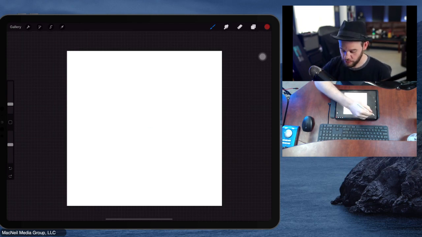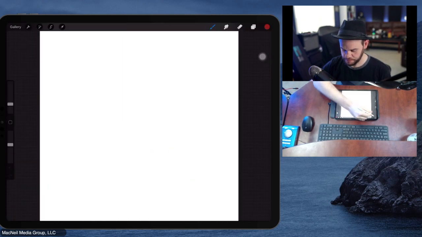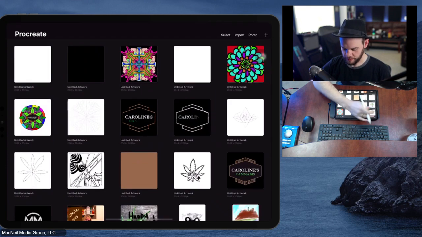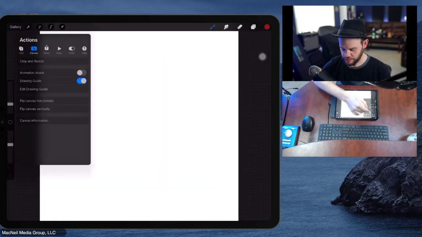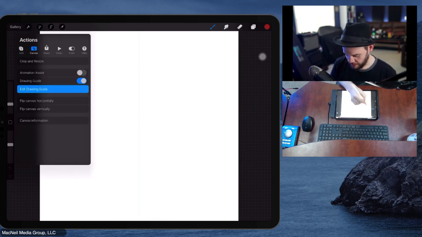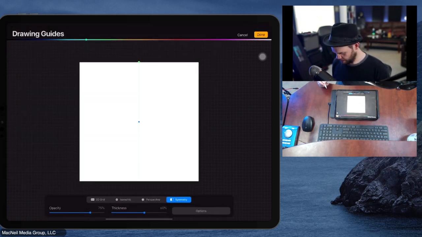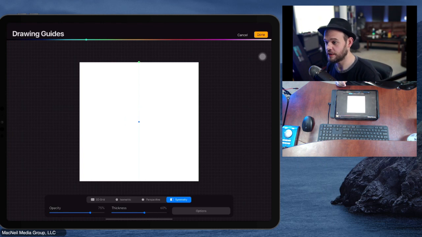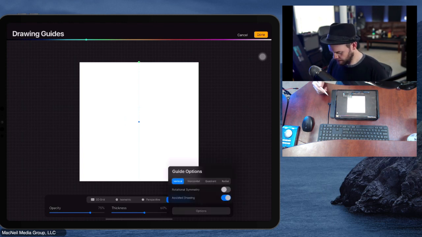Let's go back to the drawing guide options, though, for a second. So in our wrench, we go to Canvas, and then Edit Drawing Guide, and then let's look at some of these other options. They're not really hidden, but they're kind of tucked away. If we hit this little Options button, we get some more options about how we want our symmetry guide to work. So right now we have it in its vertical orientation.